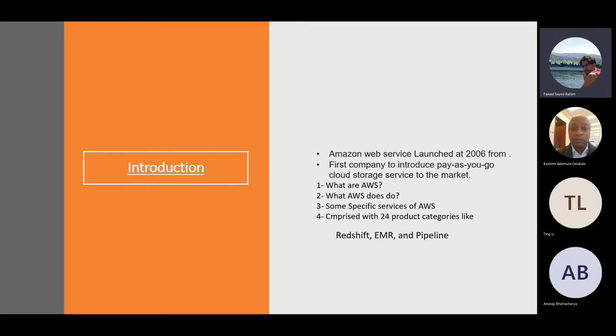Second, what AWS does. It provides services like compute power, data storage, and content delivery to government and educational agencies, profit and non-profit agencies, and also private organizations. Third, some of the specific services that Amazon provides, like Amazon EC2 for virtual computers, Amazon Route 53 for a scalable domain name system, and AWS Amplify for building apps.